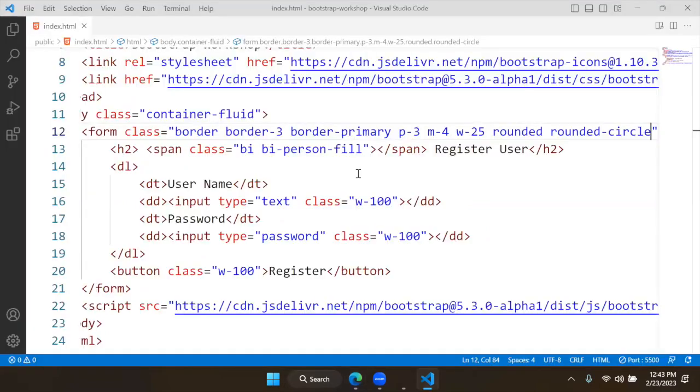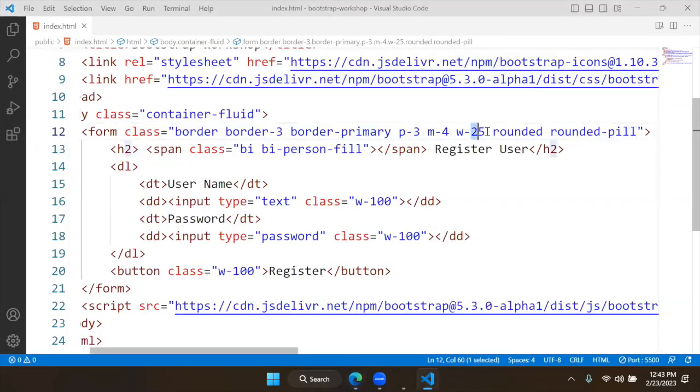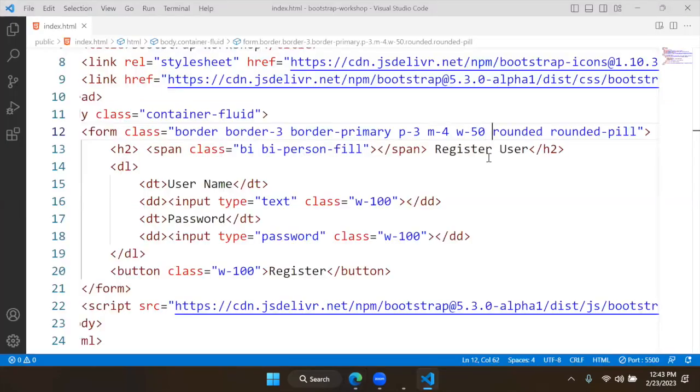I will show you those images also. You can use rounded pill. Rounded pill will display like this. Pill means like a pill, it will be there. If I increase the width, it will be better. You see 50, then you can see pill looks like this. But they don't fit this type of content. So here I will just use rounded. And how many points rounded? 3 points rounded. And width is 25. And you can see that is the result.